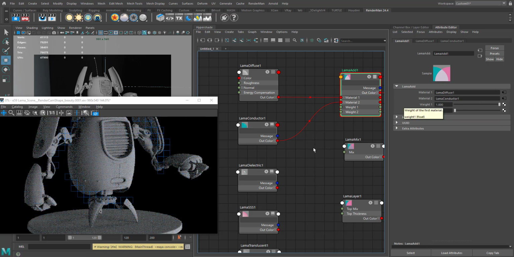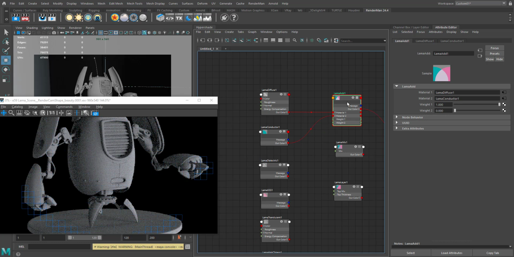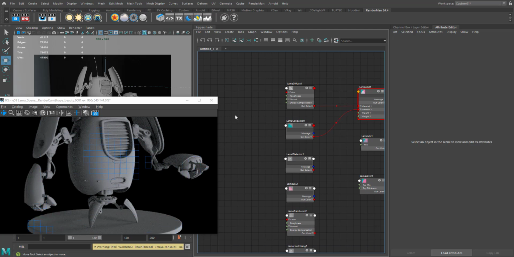So this is a bit tricky. Usually we won't use Llama add for this kind of purpose. We will use Llama add to create a leaf kind of material using the Llama translucent and other stuff, but I will explain that in later tutorials. But let's say I'm just going to control everything through a map. So I'm just going to create a checker map.